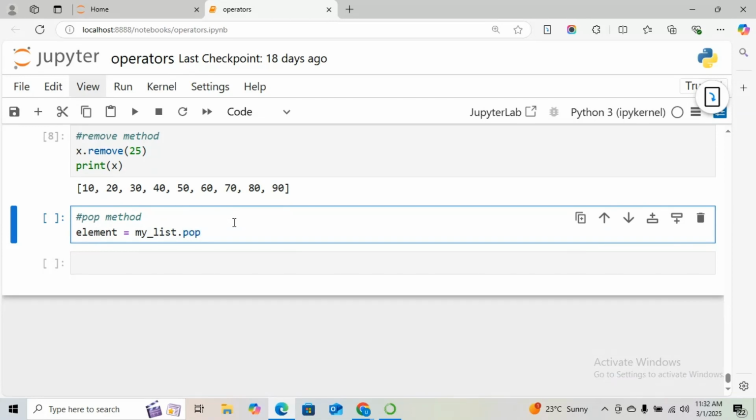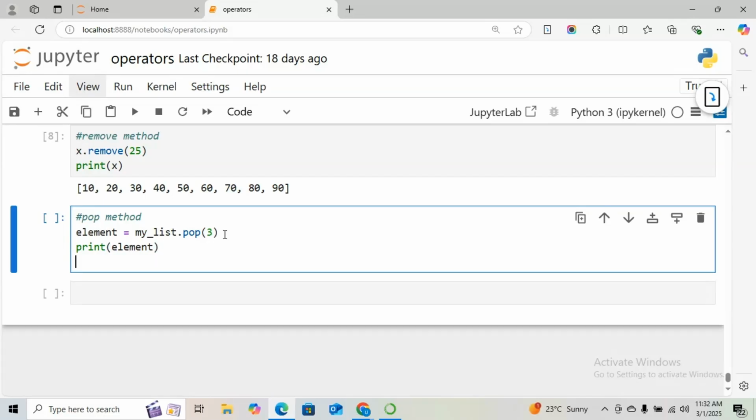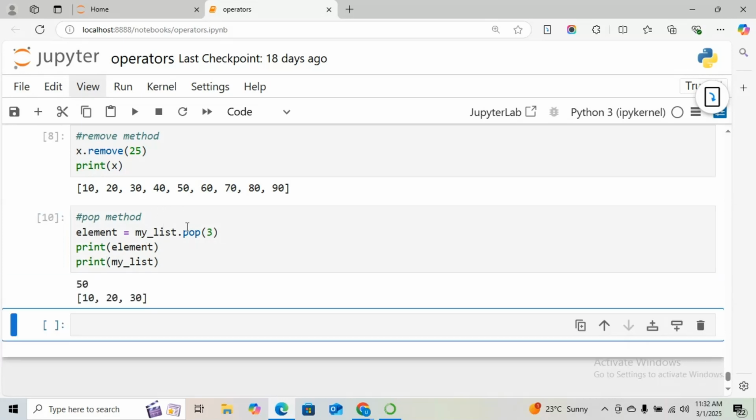dot pop. So here, this is a function, so you have to close the bracket. Now I want to pop the item number 3, so I'll give a 3 here. I will print element, enter, print my underscore list. Okay. So here we go. We got the output as 50 here. Okay. And here we have a list that is 10, 20, 30.